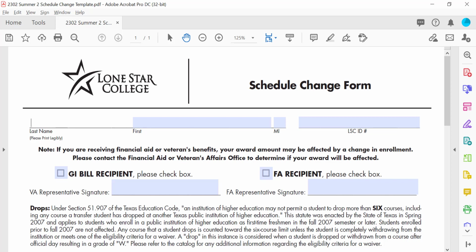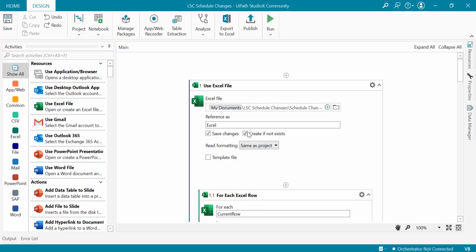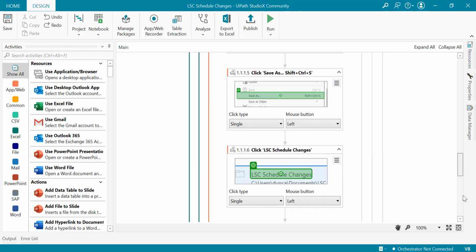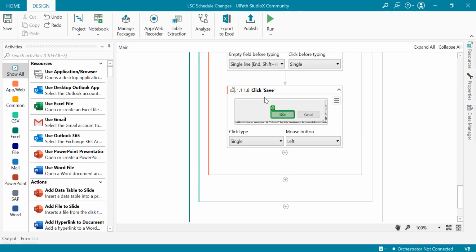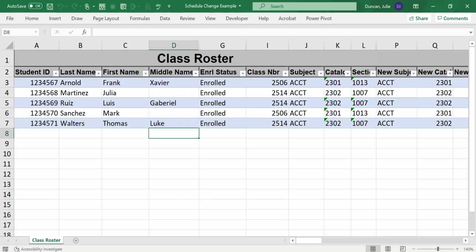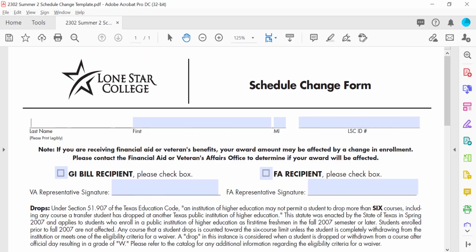So again, I've told it to use an Excel file, and then for each row, we're going to do certain things. And then at the very end of my robot, I'm going to save the file as a new PDF. Okay, so let's just show a brief example of how this would work. So again, I have my new Excel roster here, and it's going to use the information to populate a brand new schedule change form for anyone who needs a course change. So let's see how this works.